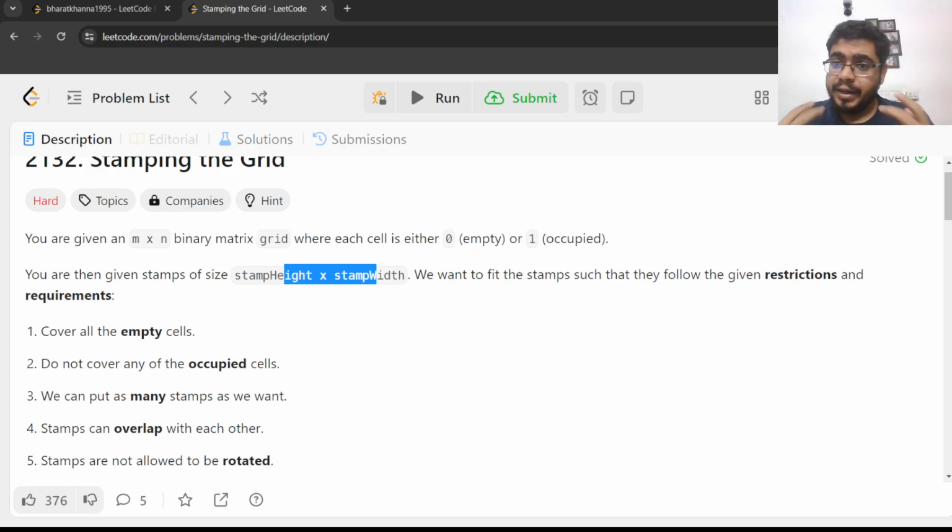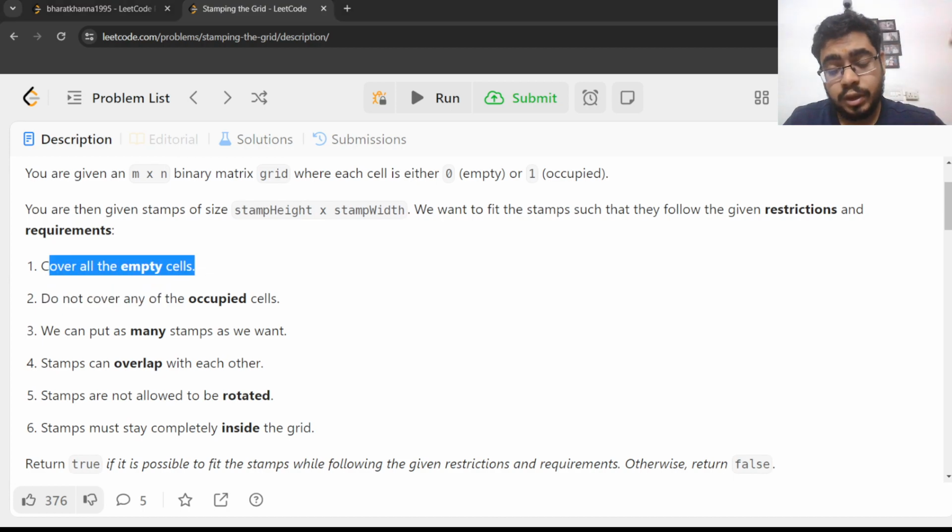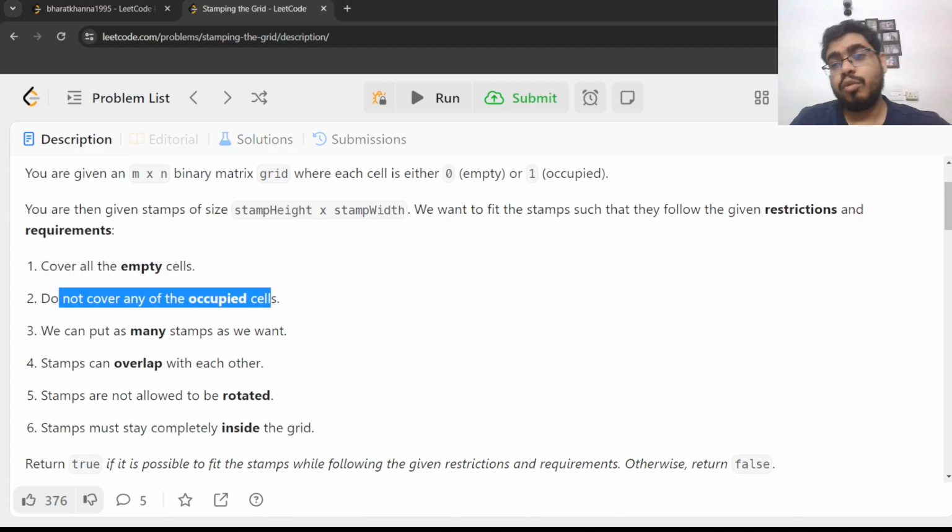In the binary matrix, 0 means that particular cell is empty, and 1 means that particular cell is occupied. Essentially, what we want to do with these stamps is cover all the empty cells. There are certain restrictions and requirements, so let's read through all of them. First, obviously we want to cover all the empty cells. So even if one of the empty cells is left out, then it would not be a good idea. Second, we cannot cover any of the occupied cells. So the stamps should only cover the empty cells and not the occupied ones.